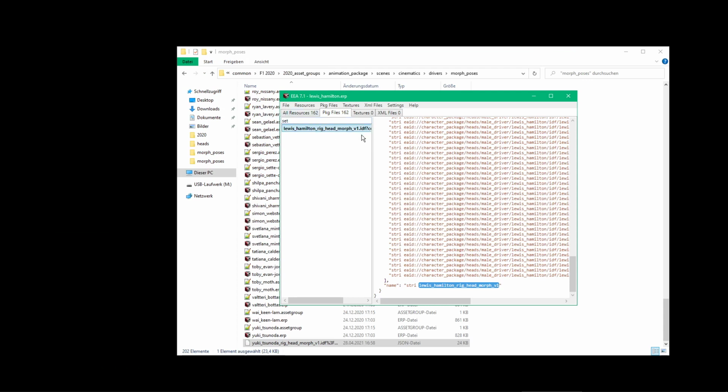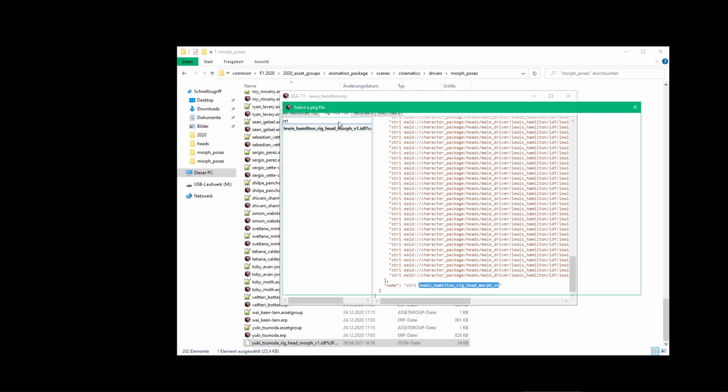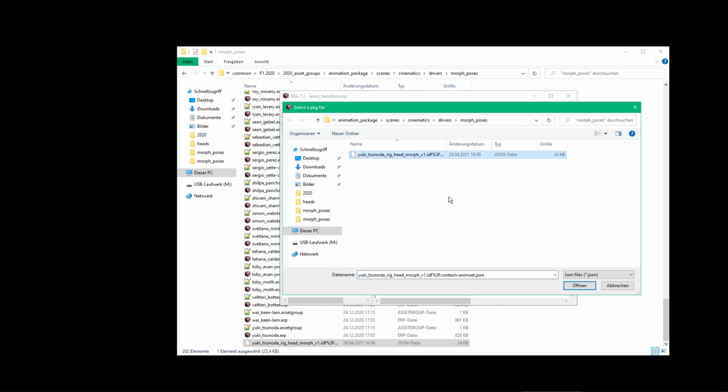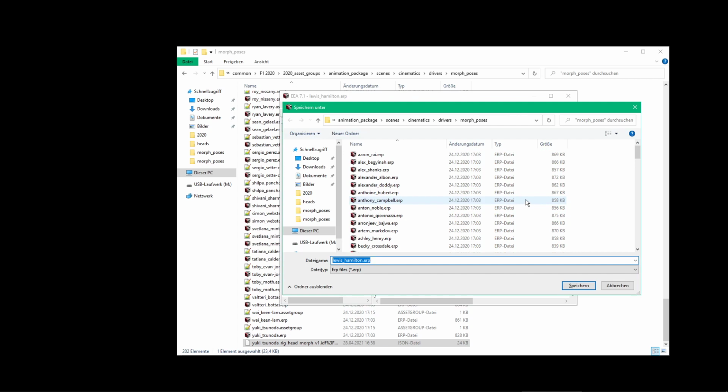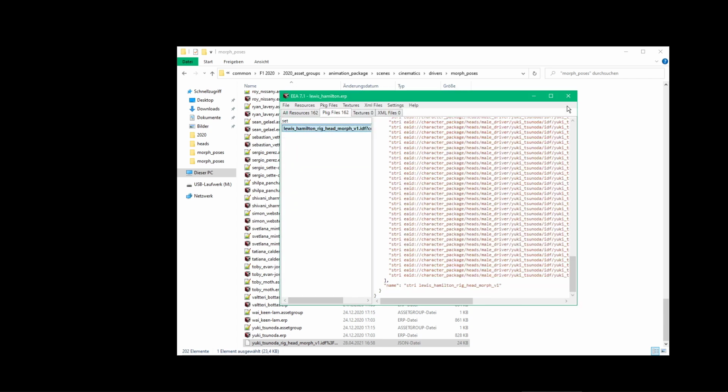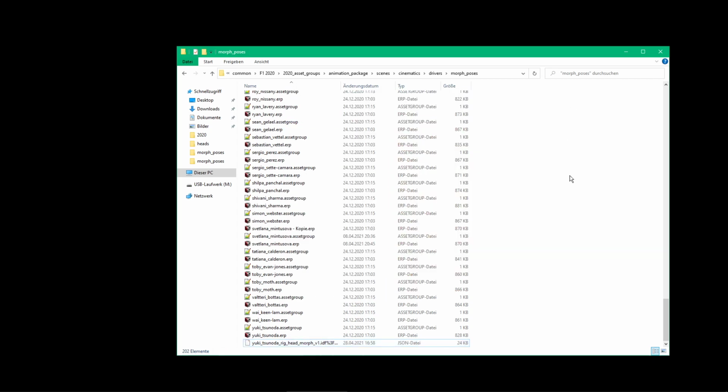So we have the same file. And now you go on package files and import. And you look for the one we just changed. Sorry. And you import that. So now you see on the right side, the content has been changed. So this is the first thing we do. And then we save the file. And that's all we have to do for the morph poses.